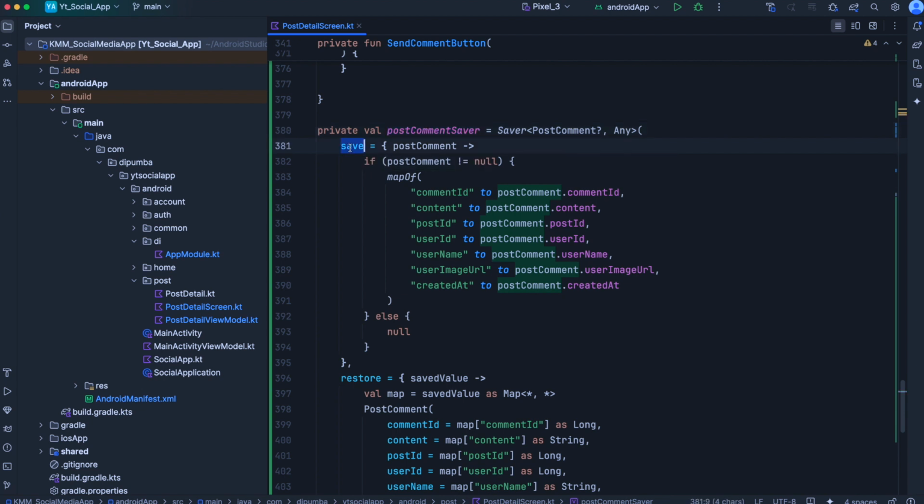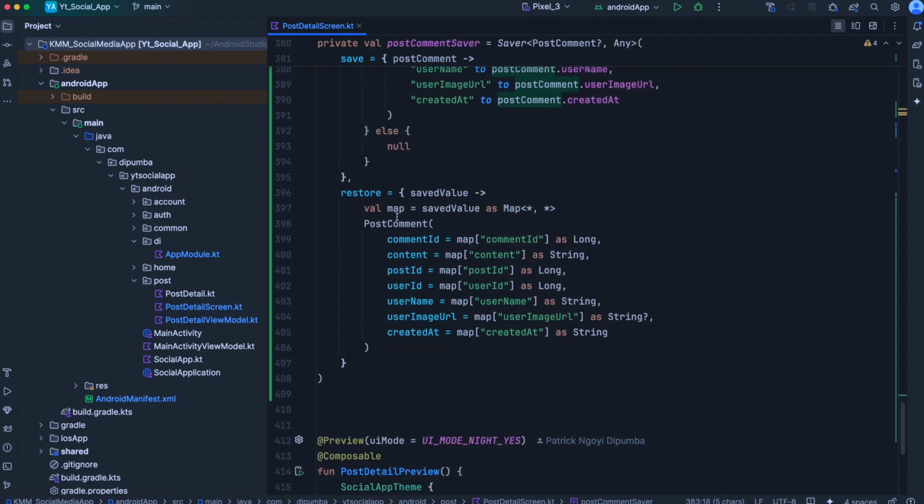Now in this save function, we convert the post comment to a map, and in the restore function, for the lambda that we passed for the restore function, we reconstruct our post comment from that map. By using this custom saver, we can persist the selected comment across configuration changes without needing it to be Parcelable. Keep in mind, this is not the only way to handle this.